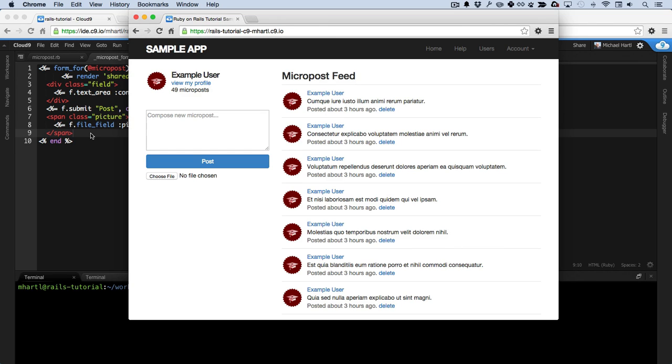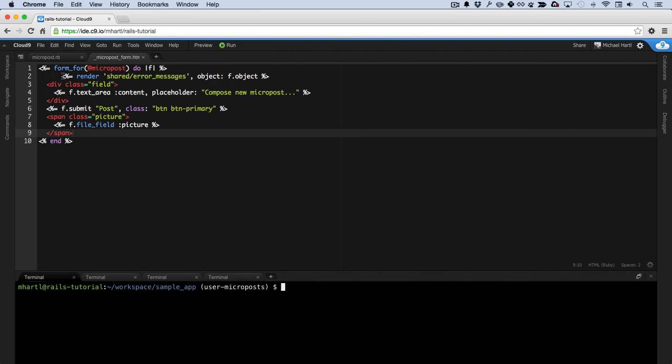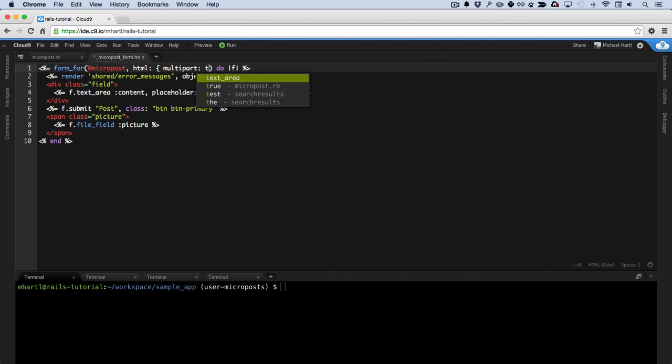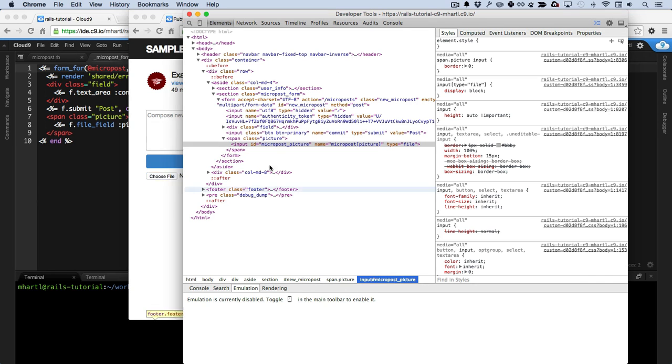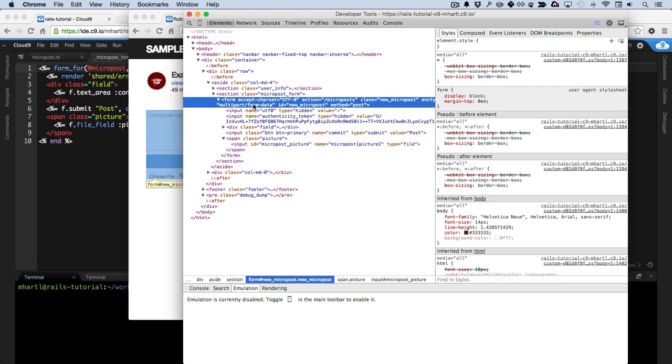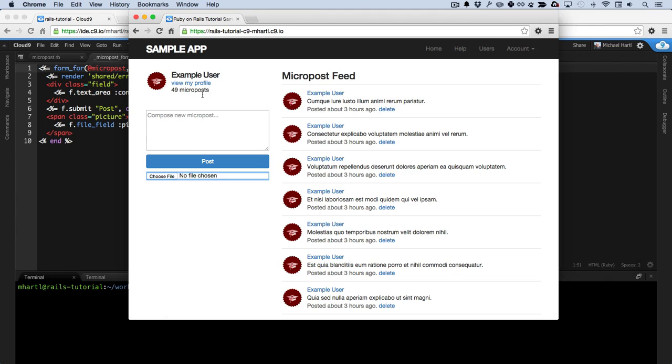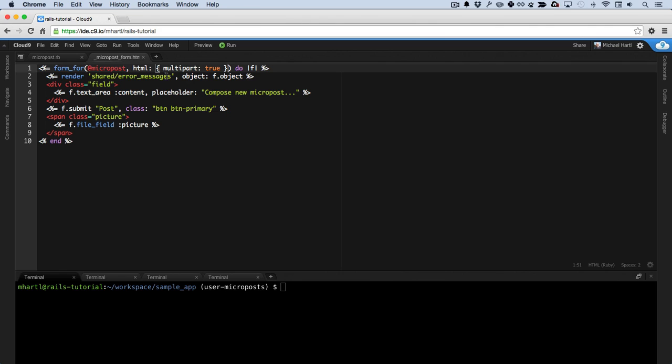Won't actually quite work yet though, because we have to add something to this form. Oop, how did that happen? Let's move that back. Inside this form_for, we need to add something called multipart: true. It's part of the HTML. Reload this. Take a look at this. You can see here we've got in the form multipart/form-data right here. It's not important to know exactly where that comes from. It's just that's the thing you do in a form when you want to upload a file.